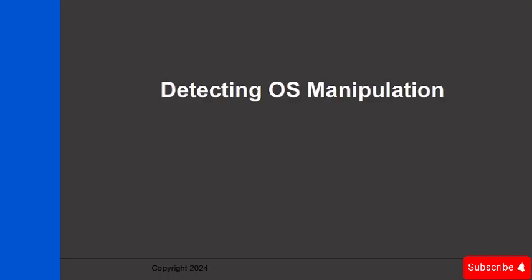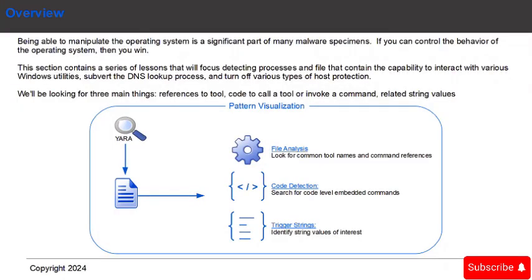This section of the course is all about how you can detect whether a file or a process contains the ability to manipulate the operating system. Being able to manipulate the operating system is a significant part of many pieces of malware specimen that we see. If you can control the behavior of the operating system, then let's face it, in a lot of cases you win.